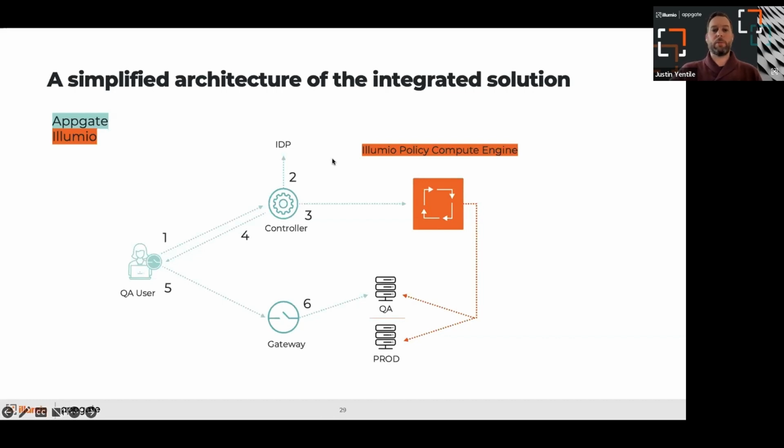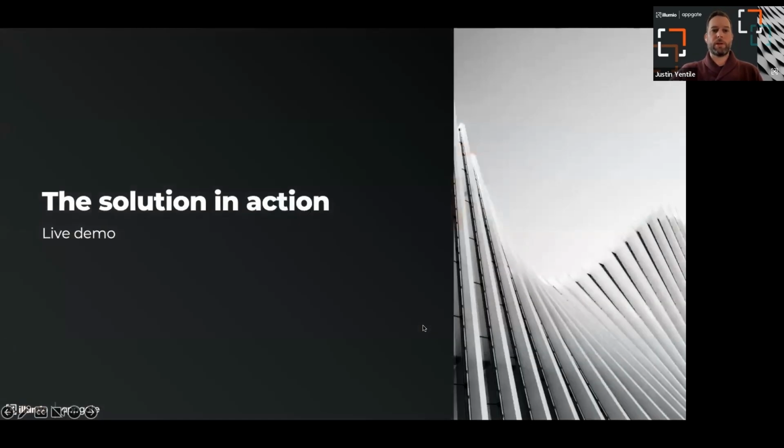Now, on the back end, the Illumio PCE is controlling the east-west microsegmentation. So once allowed to access the QA resources, this QA user will not be able to access any of the production resources. With that, let's dive right into a quick demonstration.